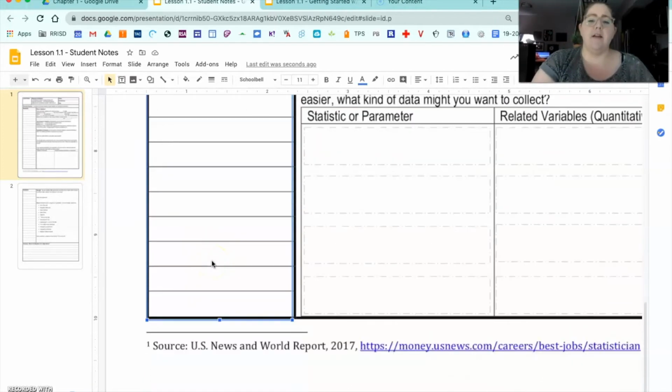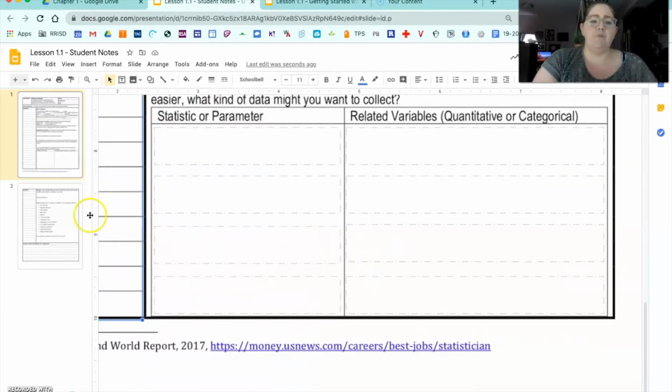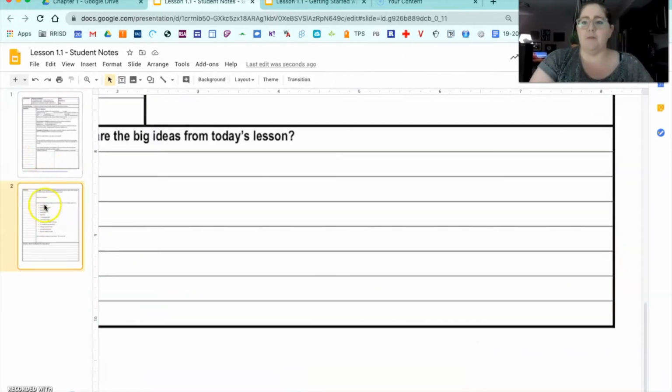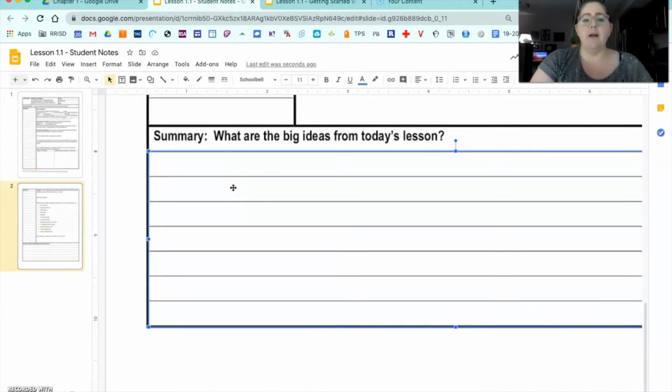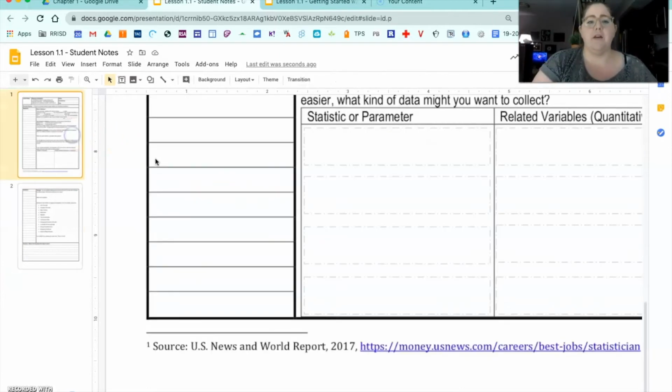So that's there. And then on the second page, you do have to flip with the slides to see the pages. But when you get to the second page, at the bottom, there is a space for you to write a summary, just for you to jot down what are the big ideas that you learned from today's lesson, what are things that you want to focus on as you are studying. So that is how you use that notes document.